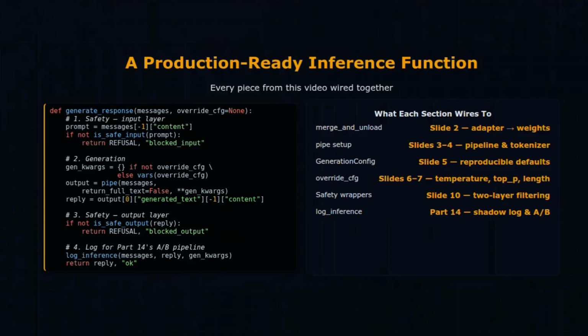This function is intentionally a thin wrapper. The heavy lifting is in the pipeline and GenerationConfig you've already configured. Keeping it this thin means you can swap in the streaming version, add a stopping criteria, or change your guard model without touching the rest of the serving stack.